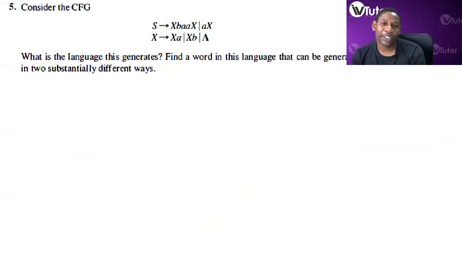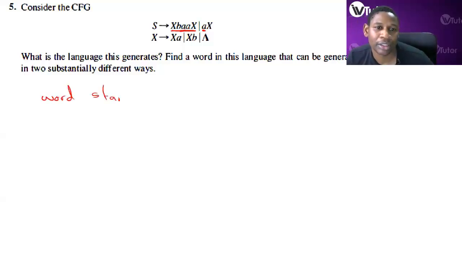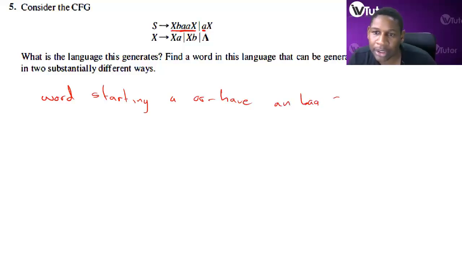Right, what language is generated here? So we've got all words starting with an A, right? Or all words with a BAA in them. Words starting with A or have a BAA substring.